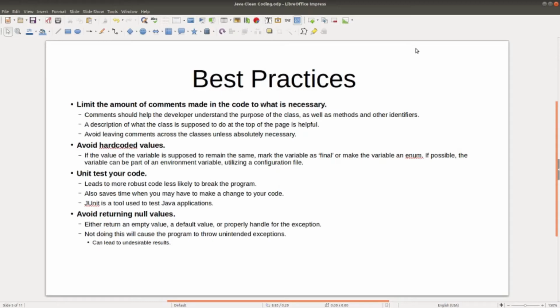Another best practice is to unit test your code. Unit testing leads to more robust code that's less likely to break the program. This saves time when you may need to make a change to your code. JUnit is a specific tool that's used to test Java applications. Mockito is also another unit testing tool as well. We haven't gone over JUnit in the Java Fundamentals tutorials, but JUnit is a good tool to use whenever you want to unit test your code.